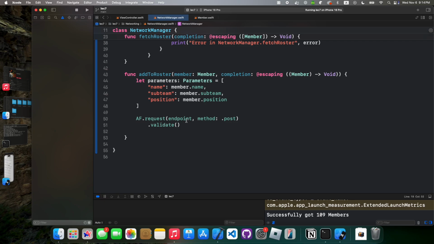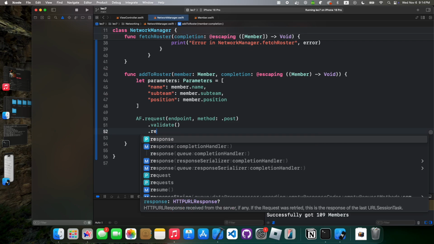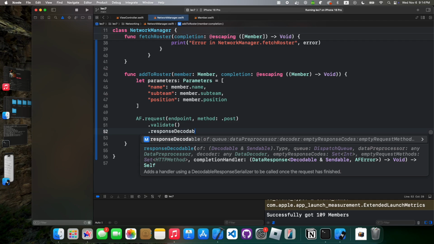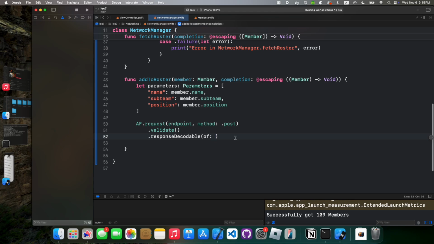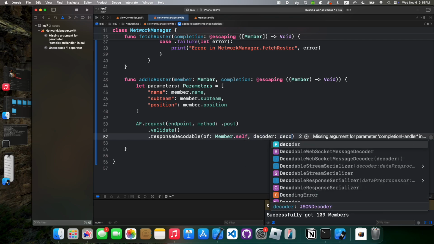So after we validate it, similar to how we're doing it in the fetch roster function, we want to call response decodable. And then this time, instead of taking in an array of members.self, make sure you do member.self. And we also take in a decoder. It's just a decoder that we declared at the top of the class, if I can spell that correctly.